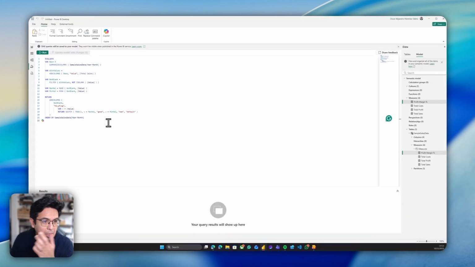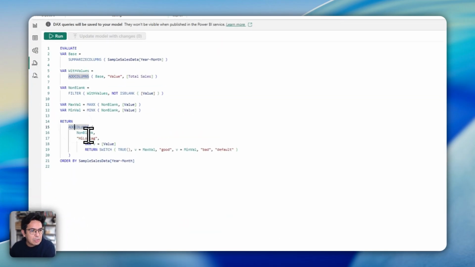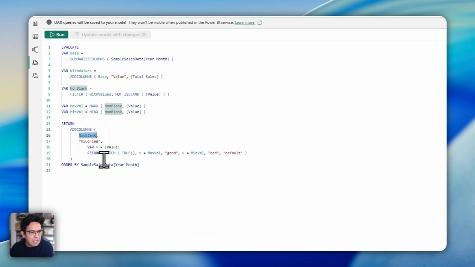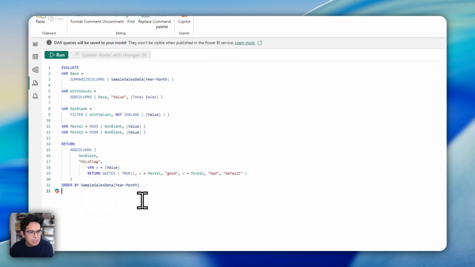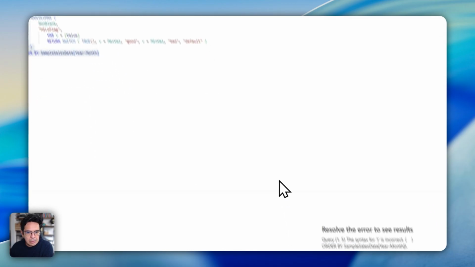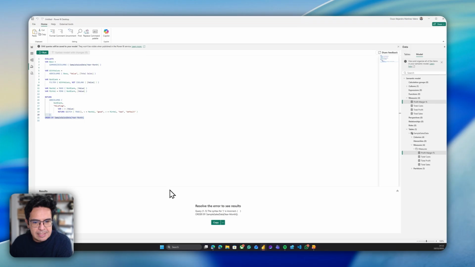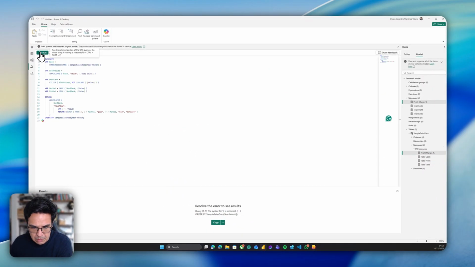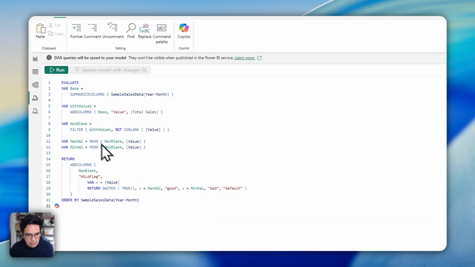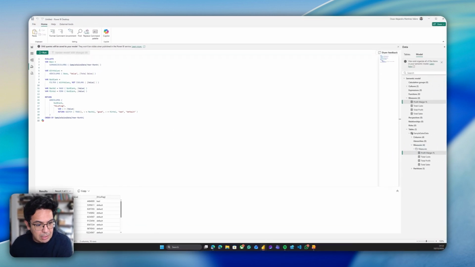Basically in here we have an EVALUATE function which returns the columns of the table which is called non-blank and adds a new column which is called the high-low flag, and orders this by year month. Let's just run and see how our table looks. It says that the syntax is incorrect. Okay, I don't know why it was incorrect. I just ran it again, and we have in here our table.